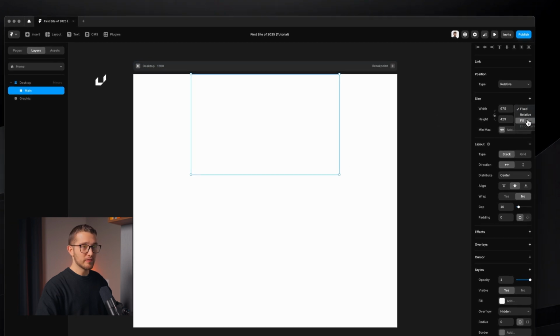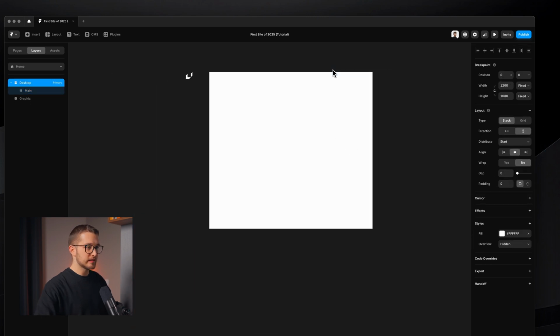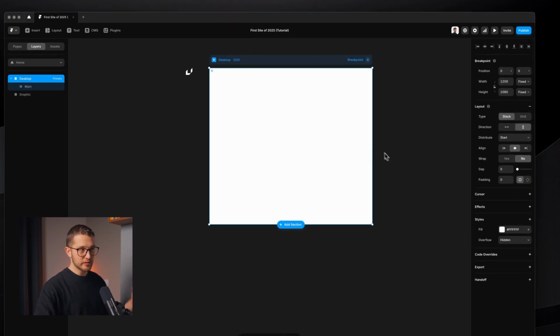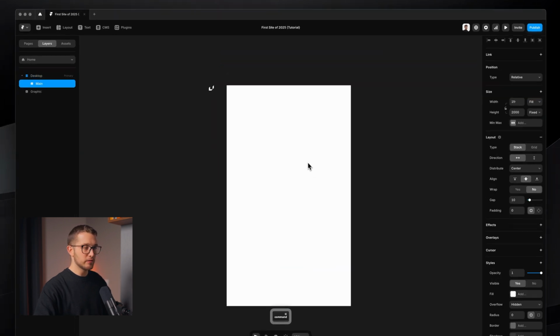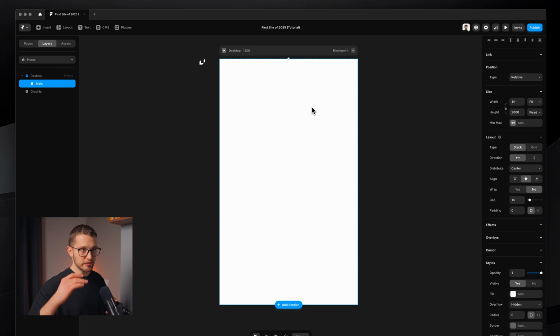Now we can set the width to fill, so it will always fill up the available width on the website. And then we're going to set the height to, I don't know, something like 2000 for now. And then we're going to set the desktop to fit height, so it automatically adapts to the content within. So now that we have the main 2000 pixels within, it will adapt to that.